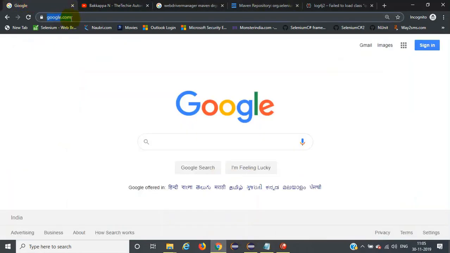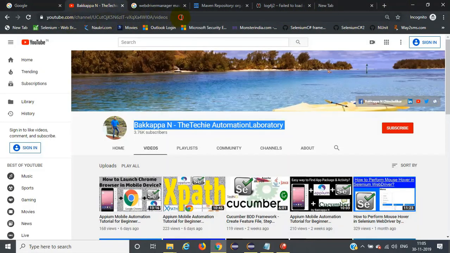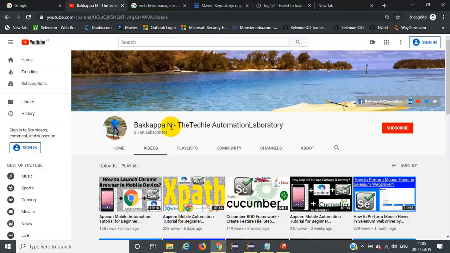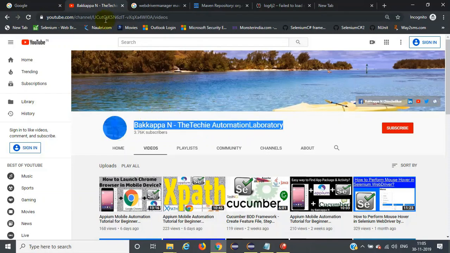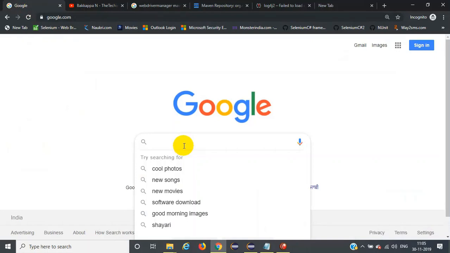So first I will open google.com, then I will open one more tab like this, then I will enter this particular URL. In this window, I will read this particular text and display it on the console. Then again I will jump back to google.com. Here I will type some characters. So that is the overall scenario for how to work with the tabs.